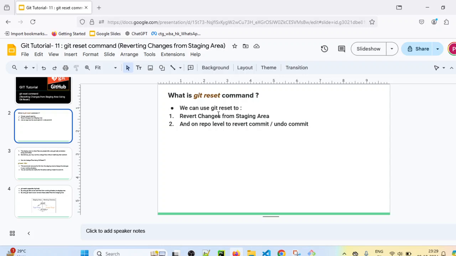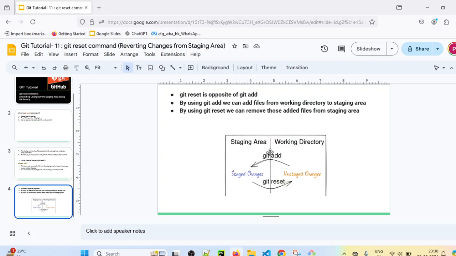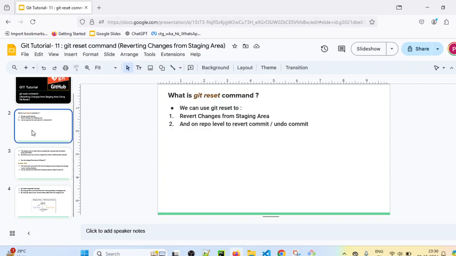In the next session, we will see, on the repo level, how we can undo a commit, how we can revert a commit by using git reset. So far we have seen only the staging area, but from the staging area we can commit those files, and if you want to undo the commit, then also we can use the git reset command. That we will see in detail in the coming session.